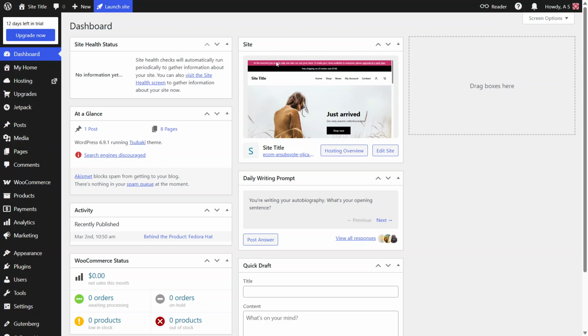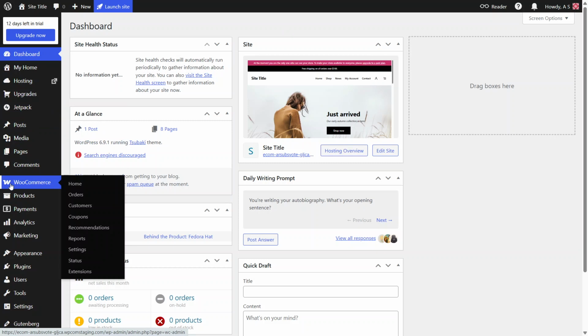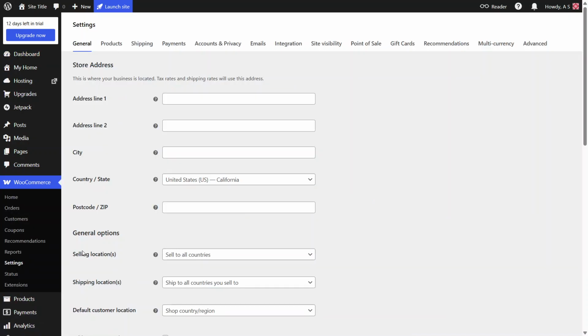First, log into your WordPress admin dashboard. Once you're in, look over to the left-hand side menu and find WooCommerce. Hover your mouse over WooCommerce, and from the options that appear, click on Settings. This is where all your store-wide controls live.